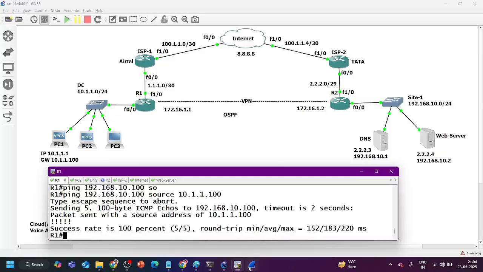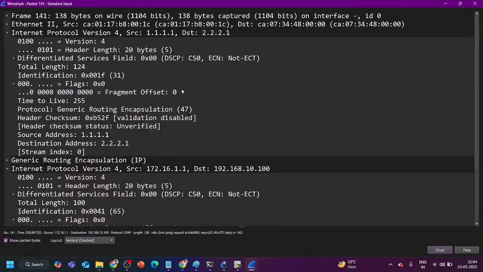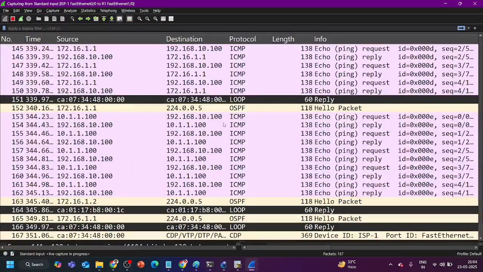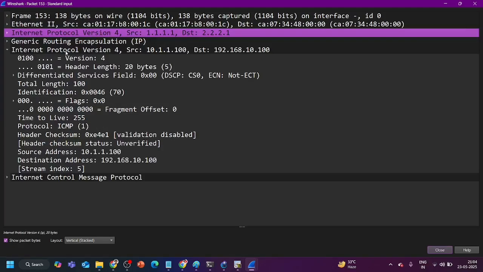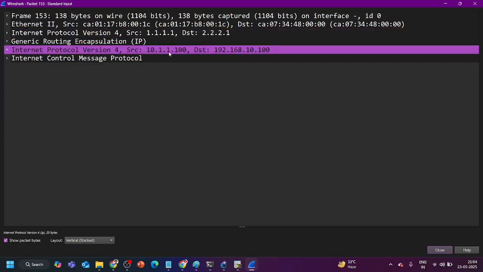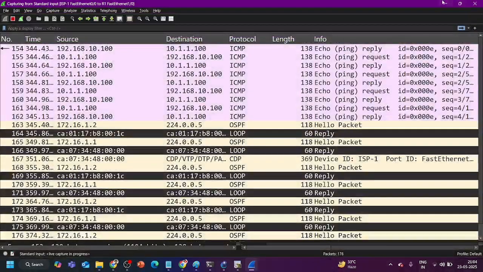And in the capturing you can see, guys, let me open this one. See the outer header. In the inner header there is the actual source and actual destination, 10.1.1.100 and 192.168.10.100 destination. But in the outer header, every time source and destination are going to be public. Same source 1.1.1.1, destination 2.2.2.1. Is it clear to everyone?